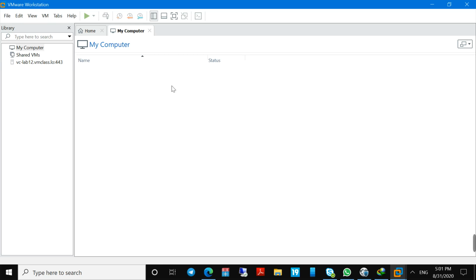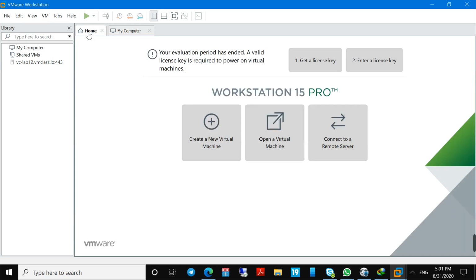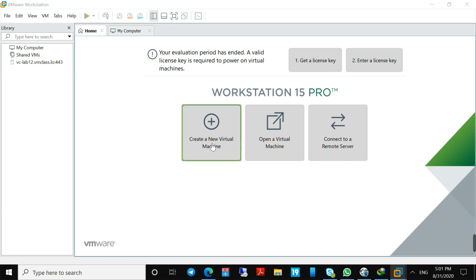So let us start. I will make another video for installing VMware Workstation. When you install VMware Workstation, you have this screen. You have some options: create a new virtual machine, open a virtual machine, connect to a remote server. First, we select create a new virtual machine.